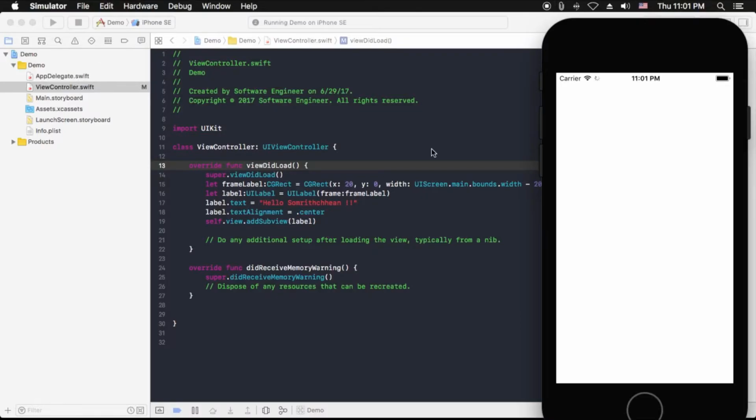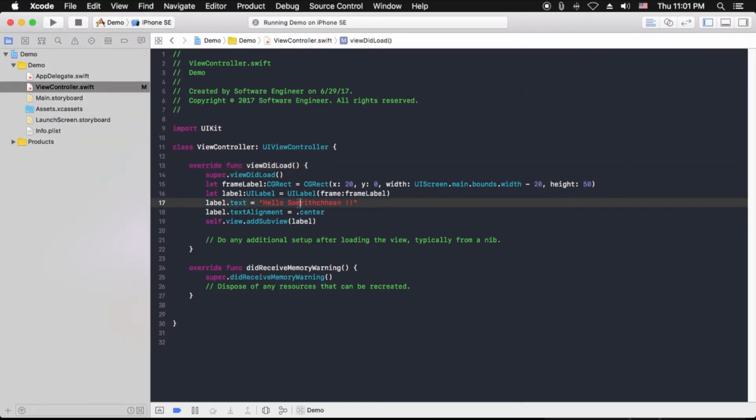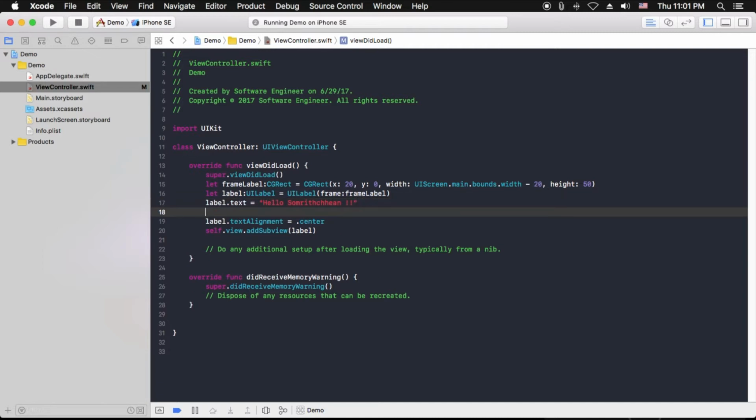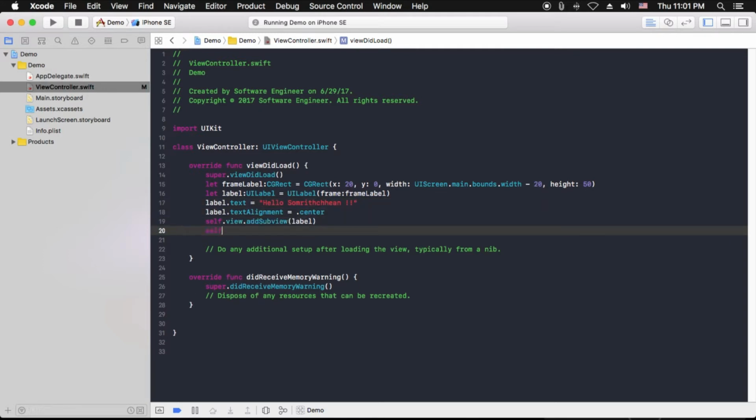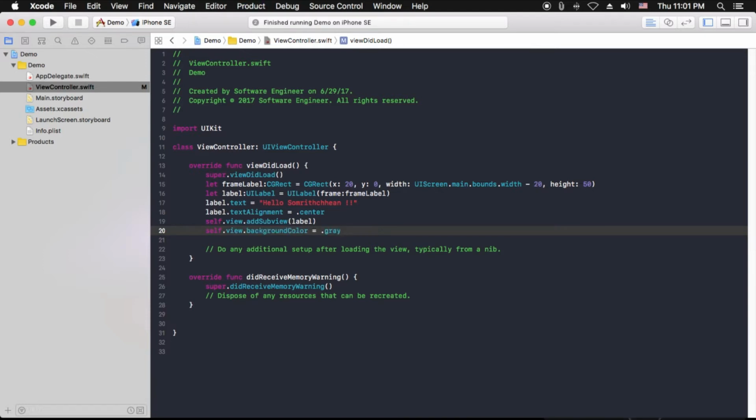Okay, I see nothing because maybe the background is white and our text is white, so we cannot see the text. So I can change the view background color equal to gray, so it makes it easy to see our label text. Then run again.